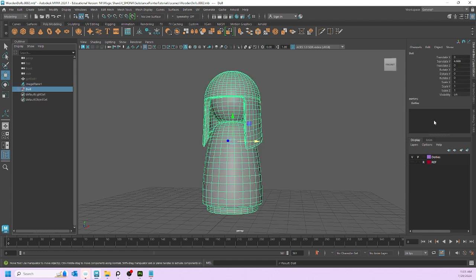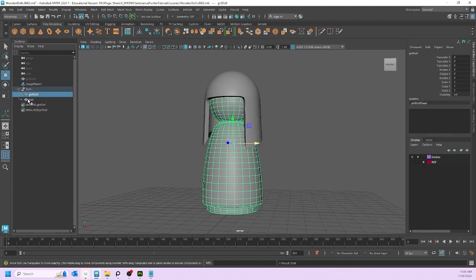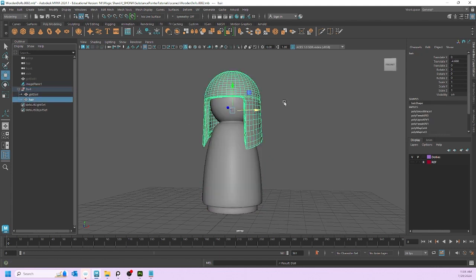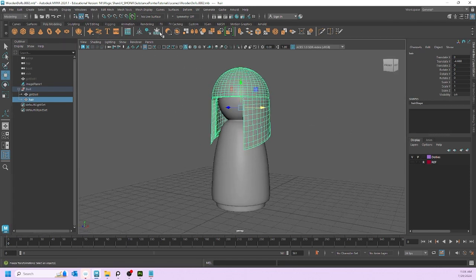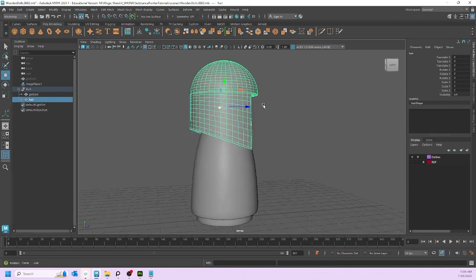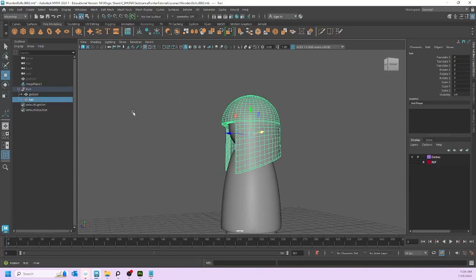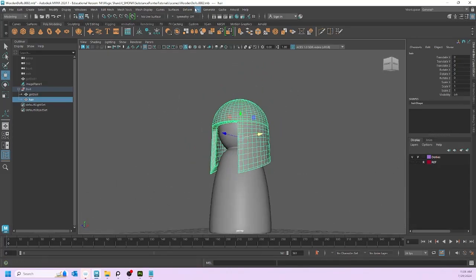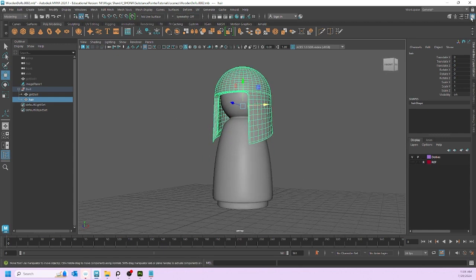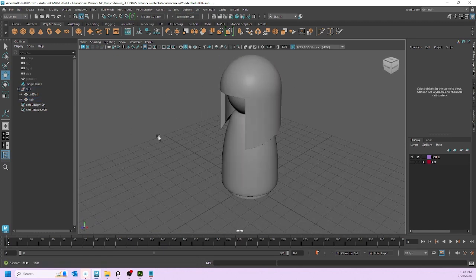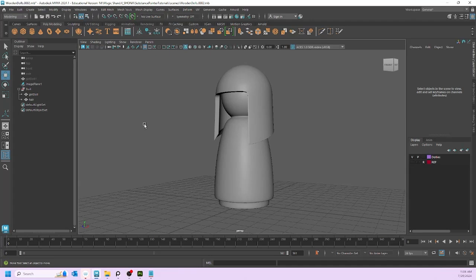Okay, so doll. I'm going to make sure it doesn't have any history. The hair does, so I'm going to delete by type history, and I'm going to freeze transforms. Center pivot, that's good. Center the pivot and everything. So she's all zeroed out. You want it clean. Oh, this is going to be so cute.